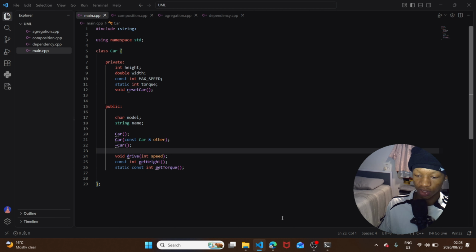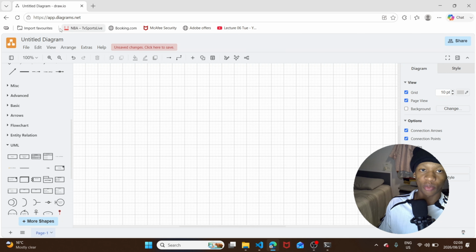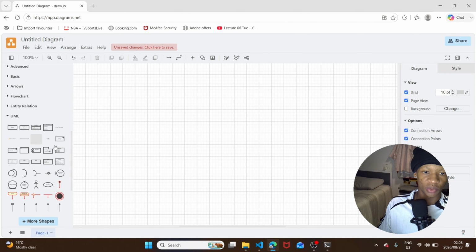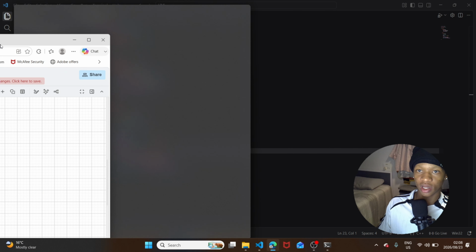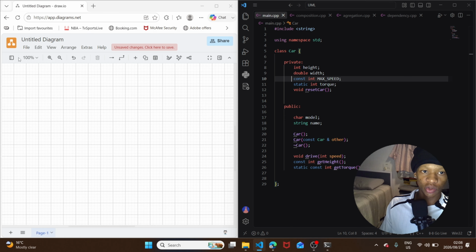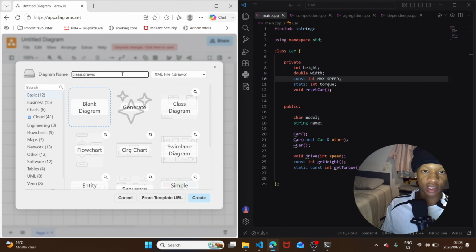So what I'm going to do is go ahead and open up draw.io. I'll provide the link in the description for this website where we're going to be using these shapes to describe a class. So let me open this side by side with our class. Once you create a file, I'll call it class.draw.io, where draw.io is simply the extension.